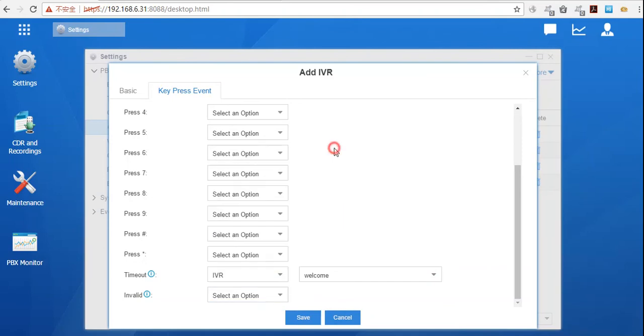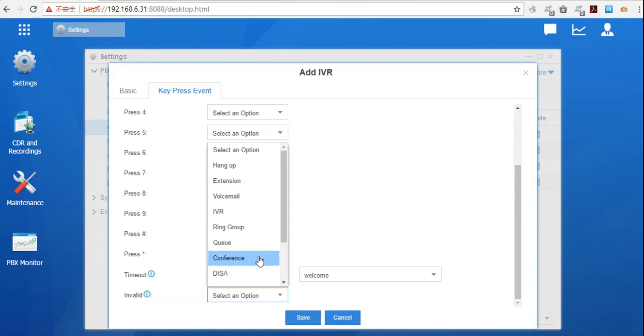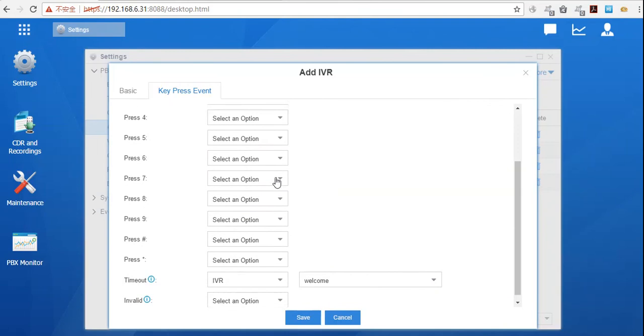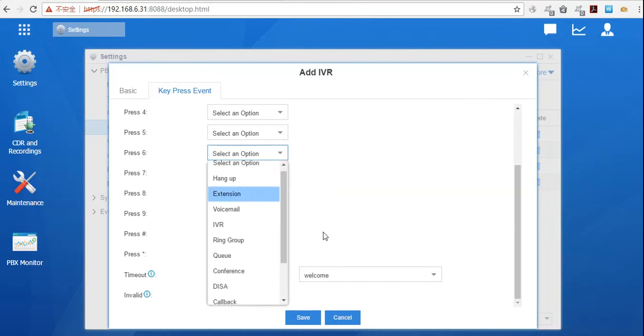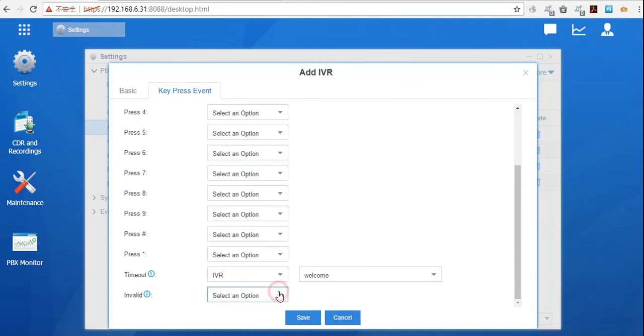Here we have invalid. Sometimes people will press an invalid key by mistake or for any other reason. Well, you can surely set a destination for this invalid key. Of course, it can be this IVR again, but by default, in the select an option of the invalid key, you will find custom prompt. So you can actually record a prompt to tell the caller that they have pressed an invalid key, and ask them to dial again, and things like that.